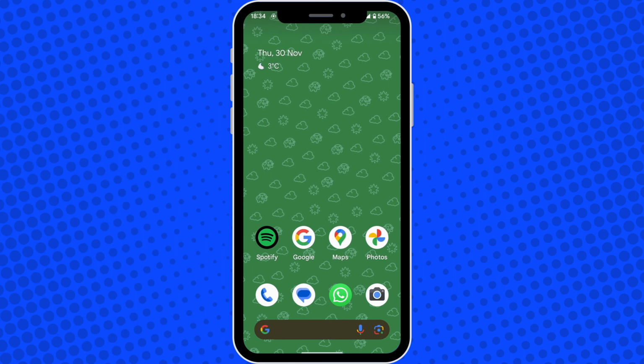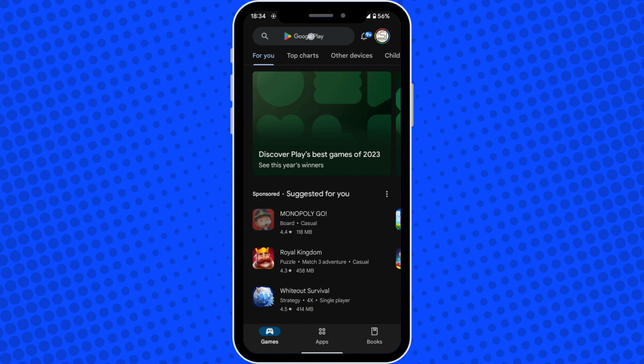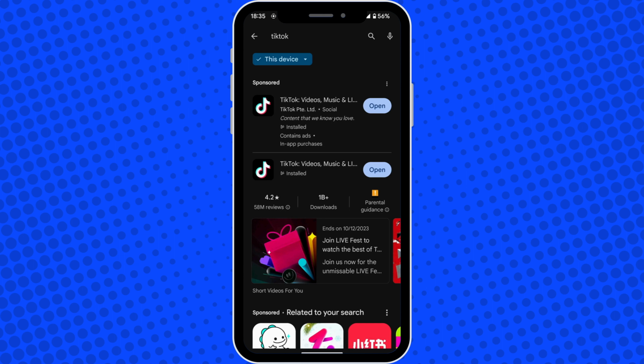So the first thing that you want to do is make sure that your TikTok app is up to date. So go to your Play Store or App Store and hit update if there's an update available. Then go ahead and open up the TikTok app.